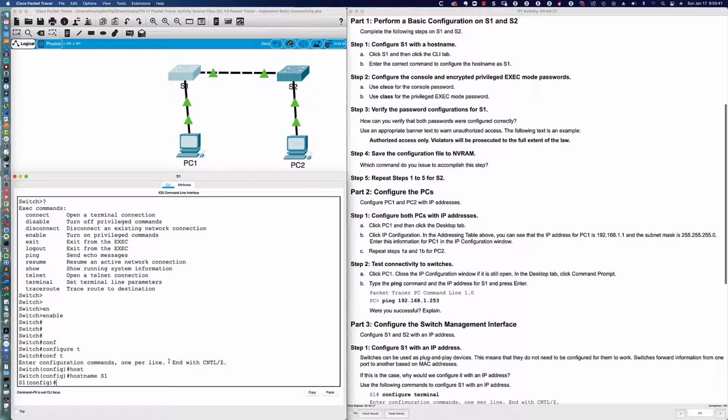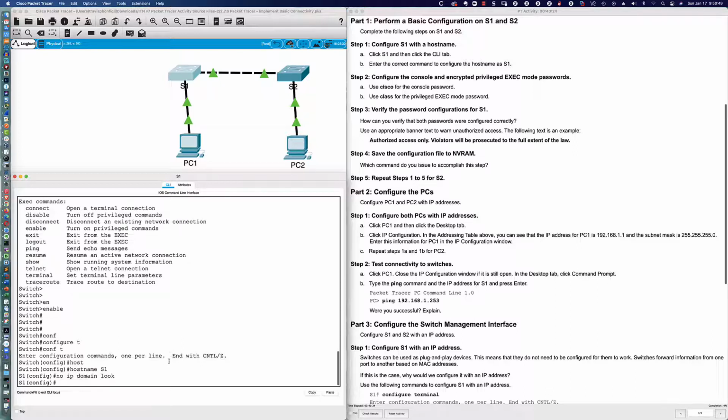And so that's our host name, which is just S1. Now, you're also going to want to enter in no ip domain-lookup. Remember that command: when in privilege exec mode, if I enter a command and typo it, it would try to translate it using DNS because it thinks it's a host name that we have entered. If the switch can't figure out what command you're typing, because we've got a typo, then it's going to try to translate that command as if it was a host name.